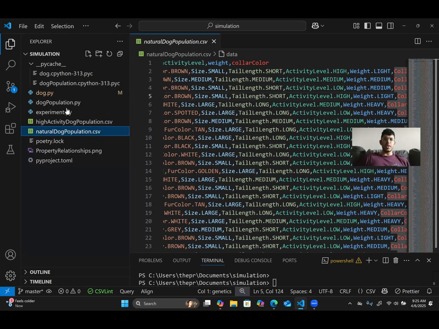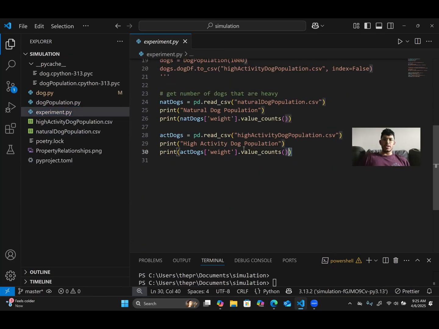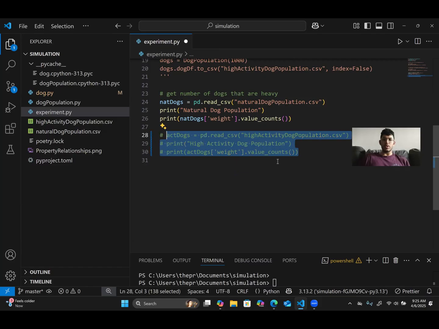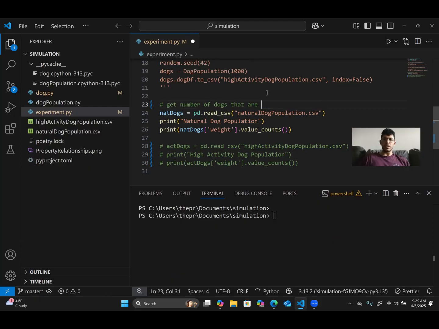This is cool. Let's explore that natural dog population. In particular, I said I want to look at the weight values. So I'm going to comment this out, and I've already written some code here that will explore the number of dogs and the weights of the dogs. So this is basically exploring the weights of the dogs. And we run this here.